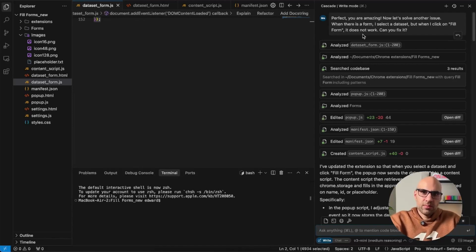And as I said, work step by step and also solve problems step by step. And here is an example. I said here to the AI, perfect, you're amazing. Now let's solve another issue. When there is a form, I select the dataset, but when I click on fill form, it doesn't work.